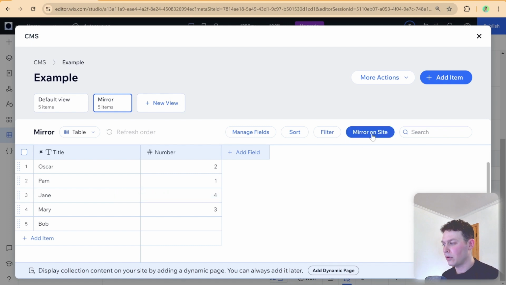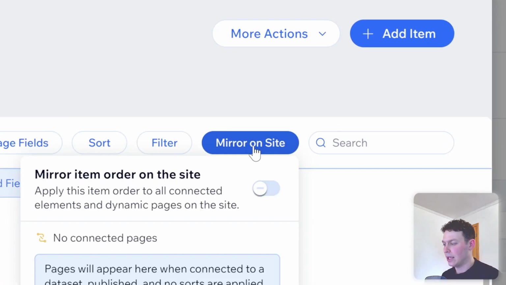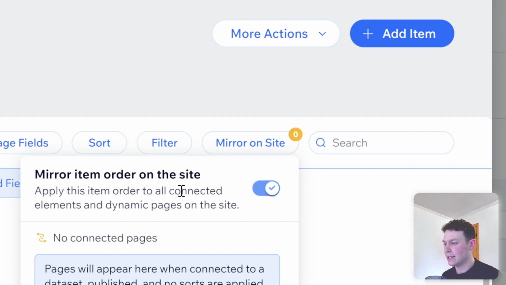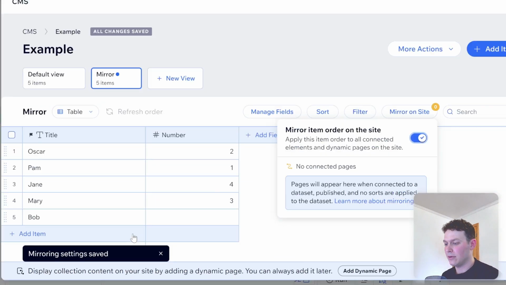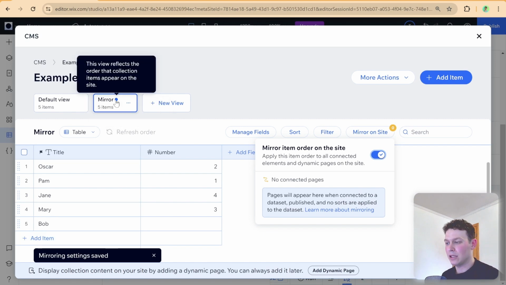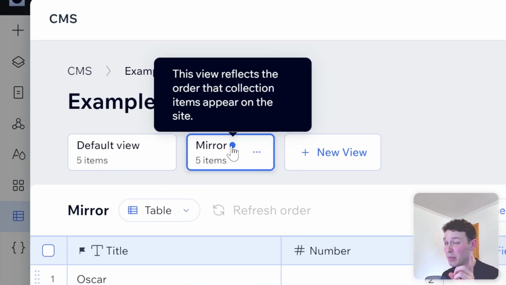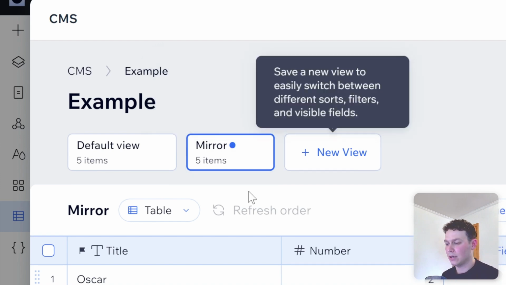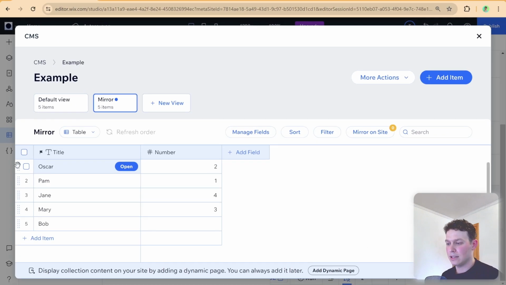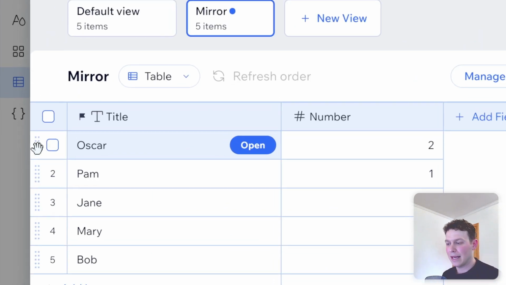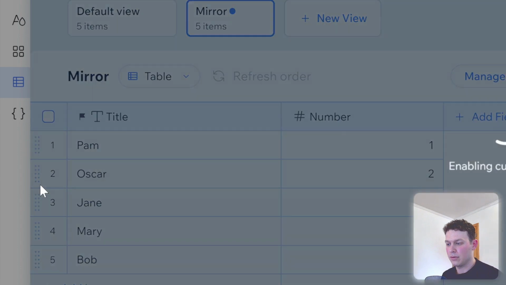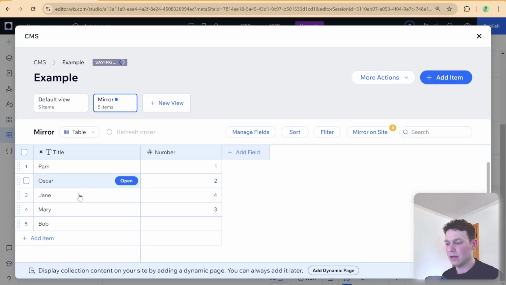And what I'm going to do now is click Mirror on Site. You can see we have this toggle, and as soon as I toggle it on, we can see that the mirror settings have been saved. And this little blue dot has been added here to indicate that this view is being reflected on the site. So now I can use these little grabbing handles on the side that look like a bunch of dots, and I can reorder my items inside of the collection.